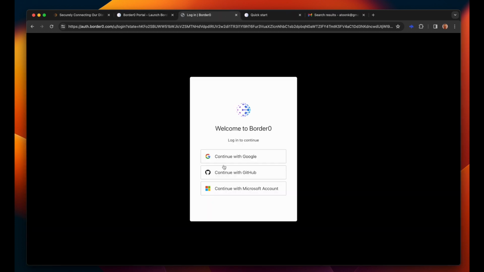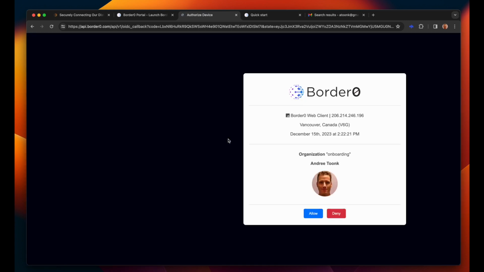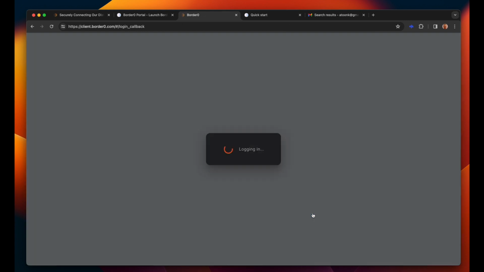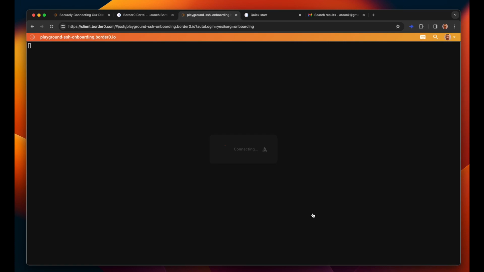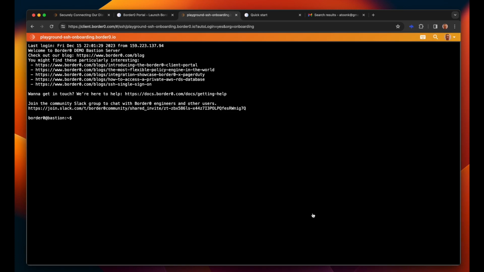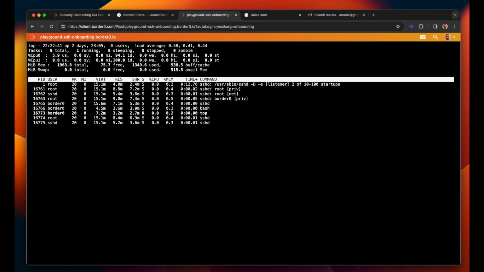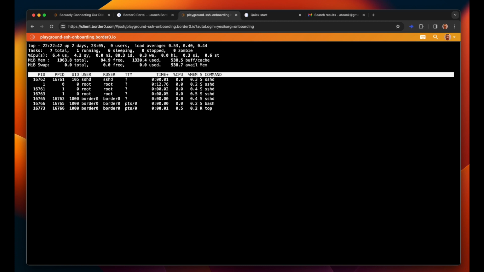I'll connect to an SSH resource. As you can see, we're being asked again to authenticate. In this case, I'll use my Google single sign-on credentials. And now, as you can see, I have access to this Border0 connector using just my browser and single sign-on. Notice that I was never asked for any systems credentials, so Border0 is facilitating all of that and provides us with a passwordless experience to this Linux server.